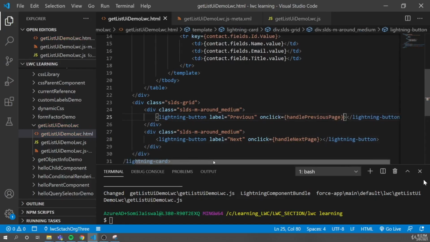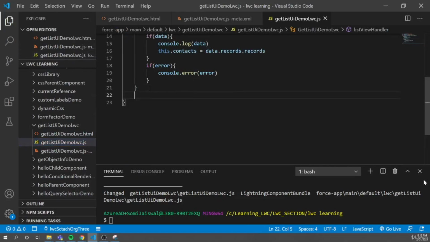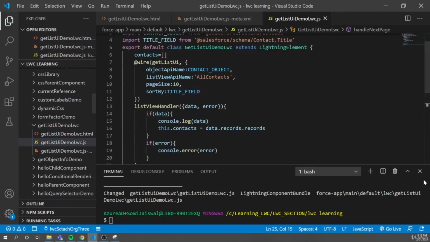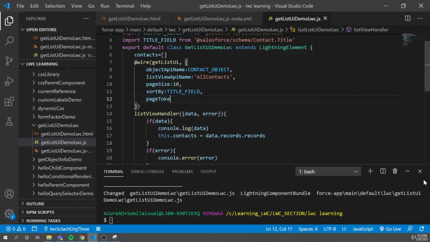So now we have two buttons, one with the previous label, second one is the next button, and both will call some method. We'll go here and create that method quickly. Right now let's keep it empty only. We just set up the design, we haven't done anything specific to pagination. So now for pagination, in the getListUi adapter configuration, we have some other fields like page token. What should be the page token? For that, we'll create some more properties here.